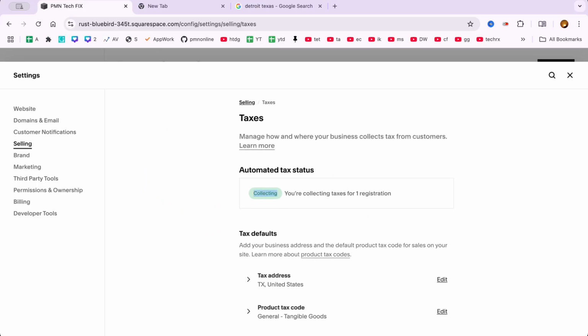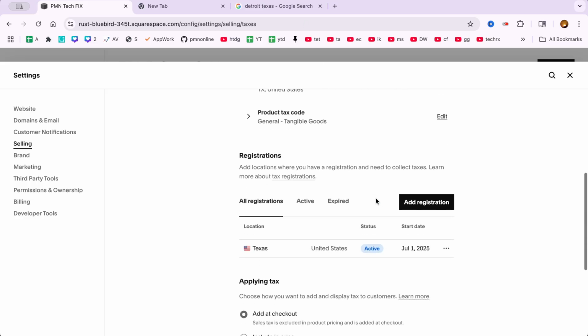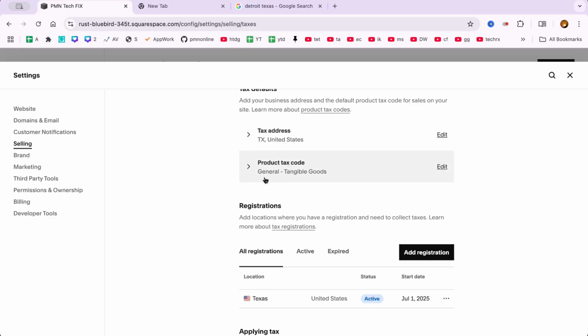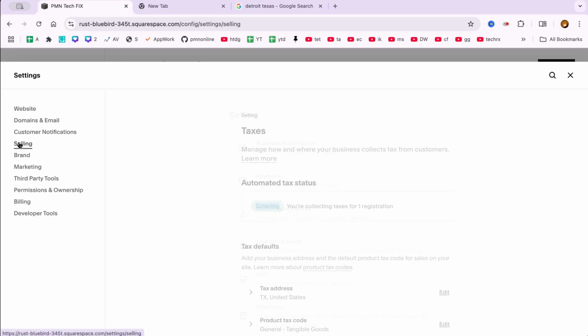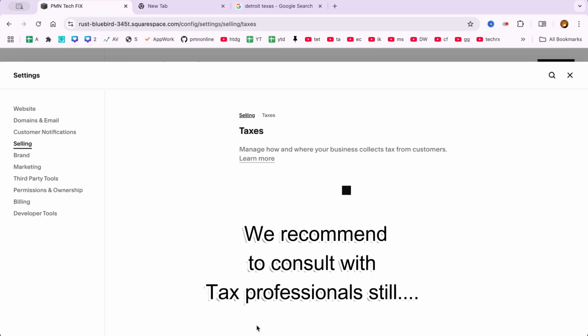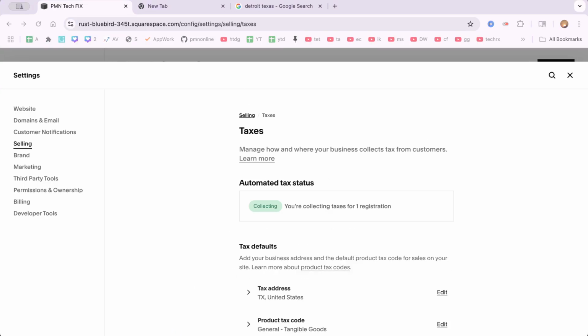Using this method, you can confidently manage Squarespace sales tax setup for online stores, whether you're selling physical goods or digital products. But remember, tax regulations can be complex, so it's always smart to consult with a professional to make sure your store remains compliant.